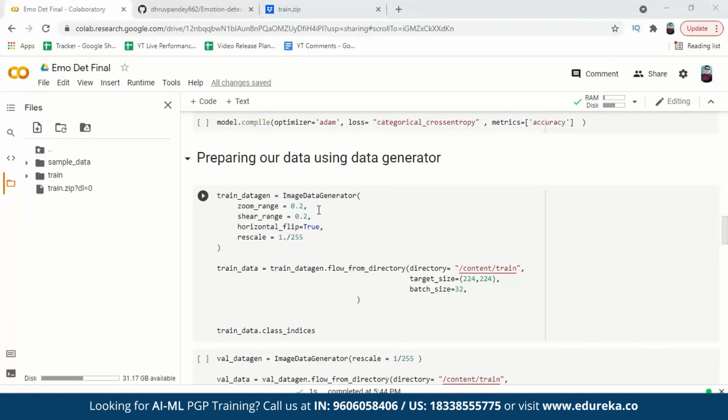These are the different ranges provided in ImageDataGenerator. Suppose you are zooming in on your image a lot, it will just zoom into your nose, so it won't be able to identify your whole face. It will only be able to identify your nose. So a certain zoom range needs to be given.